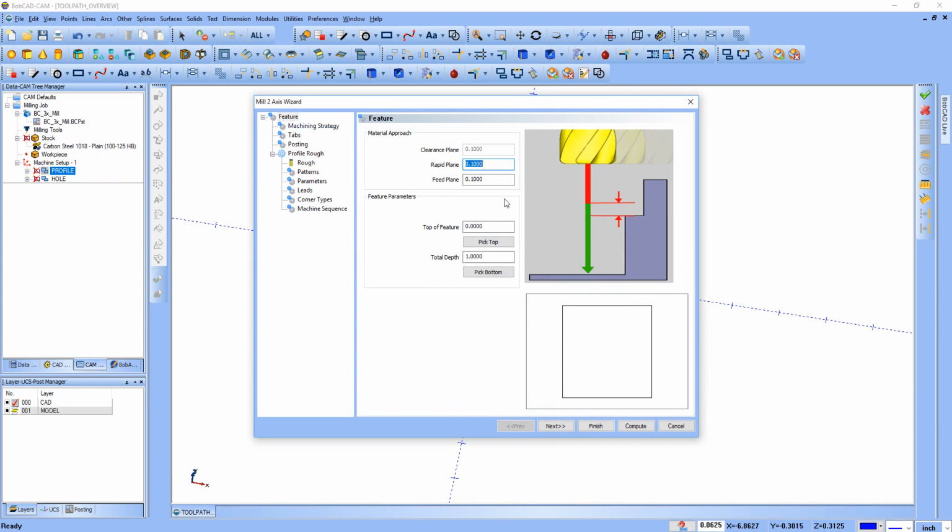And when you get to this screen, you set your rapid plane and your feed plane. So I leave these at 100 thou. Like I said, they're already set. So one thing I'll show you when I get out of here is where to change this clearance plane. As you can see, it's grayed out, so you can't edit it in here. And it defaults to 1 inch actually. So I'll show you where that's at.